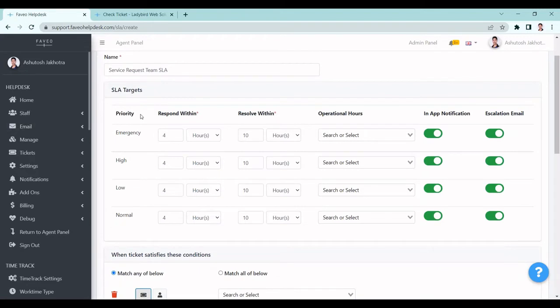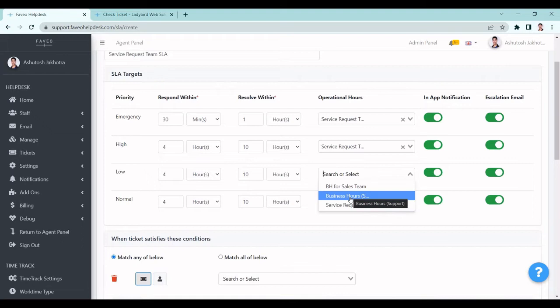I can define here what should be the response time for the emergency. Let me keep it as 30 minutes, and I'll keep 1 hour as the resolution. And I can define here the business hours for that. So I can add a service request. I'll keep the service request business hours that I created just now.